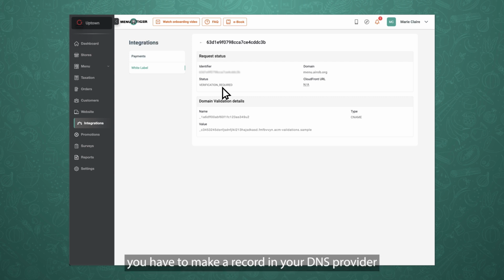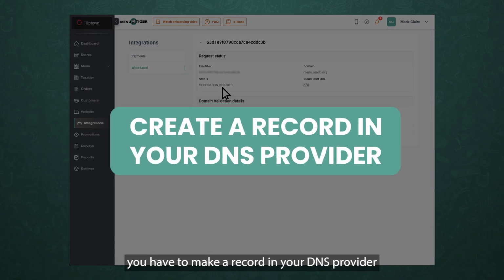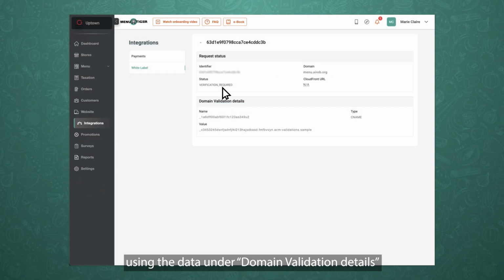To do this, you have to make a record in your DNS provider using the data under domain validation details. We will show you an example of how to create a record with Amazon Web Services as the DNS provider. Note that the interface varies depending on your DNS provider, but the same principles apply. Contact your DNS provider for more information on how to create a CNAME record for your domain.